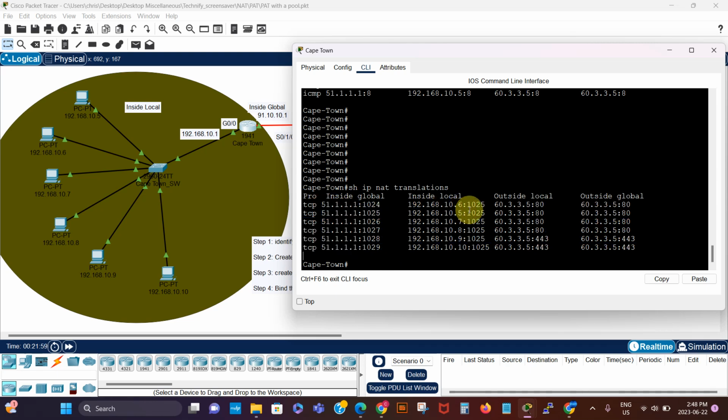So the private address was translated to the public, and then the public sent the request to this server, 60.3.3.5, on port 80, and the same thing happened there. And when the response was coming back, it went through this same public IP address. It was translated back into the private IP address, and the same thing here.